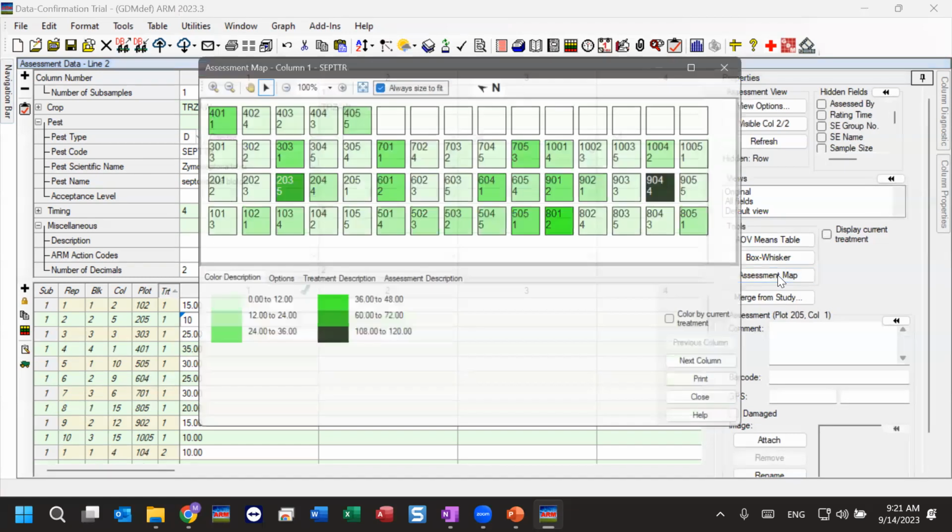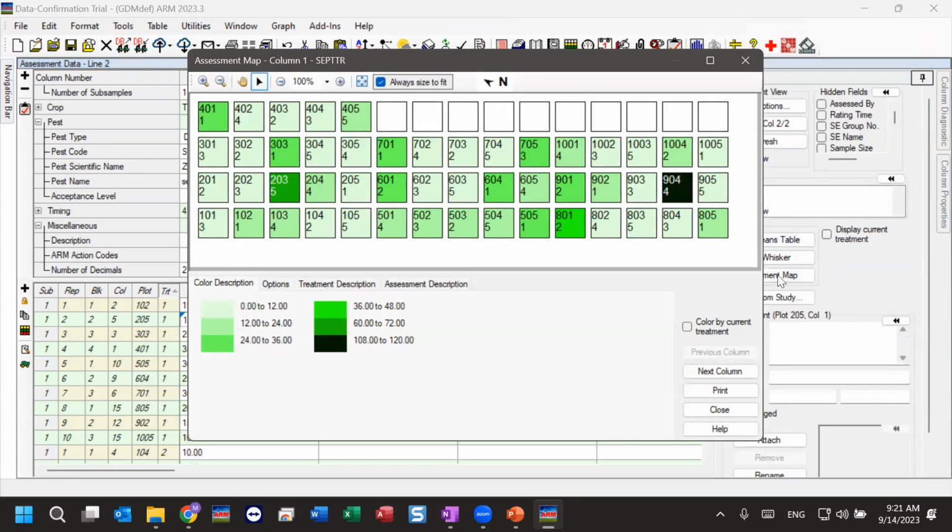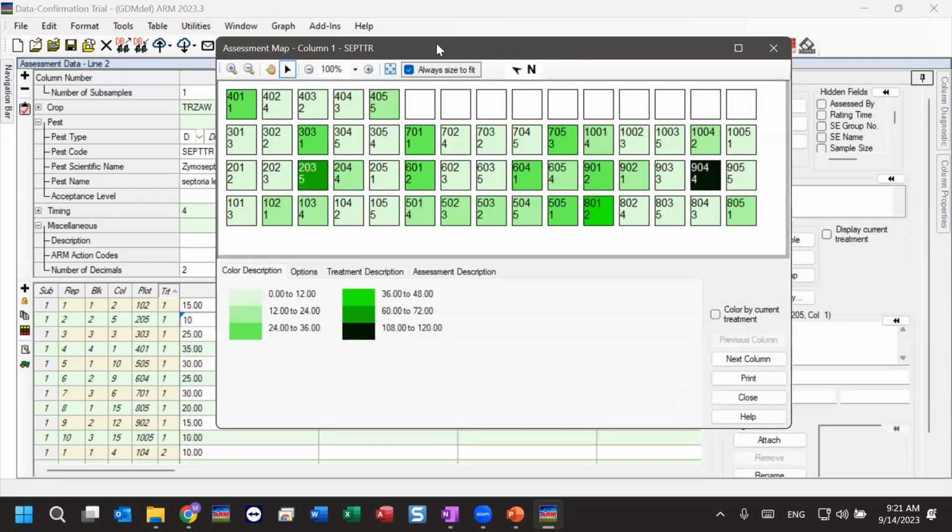I kind of consider this one of the best kept secrets. It's kind of stashed away here, but it's really pretty powerful, especially for taking a look at the data. So the assessment map is really our trial map drawn out on the screen for us, but instead of coloring by our treatment number or the replicates we've set up, the coloring system is a heat map of the assessment values that we have taken in this column.